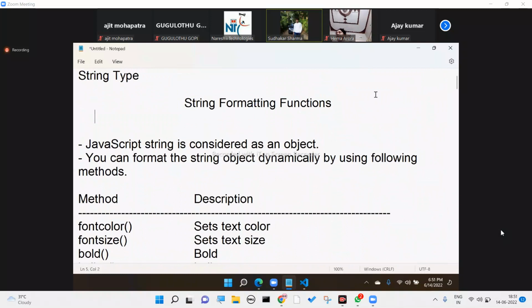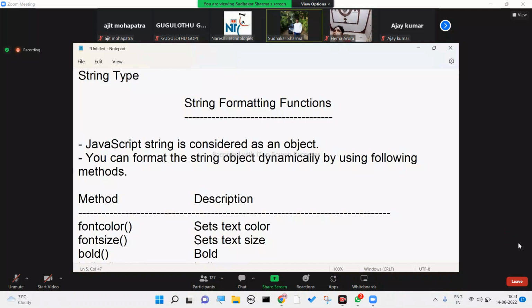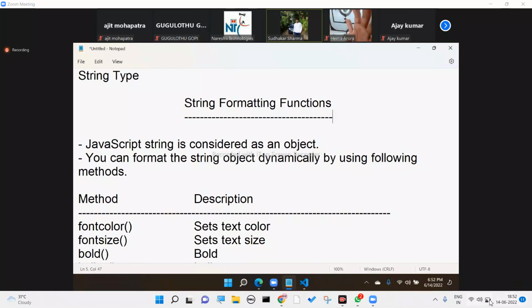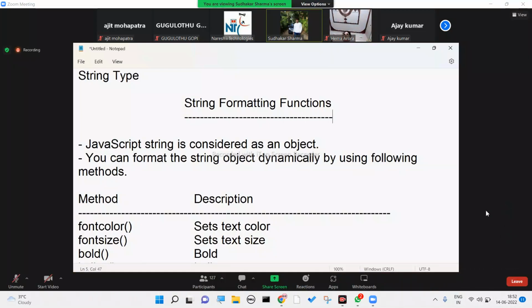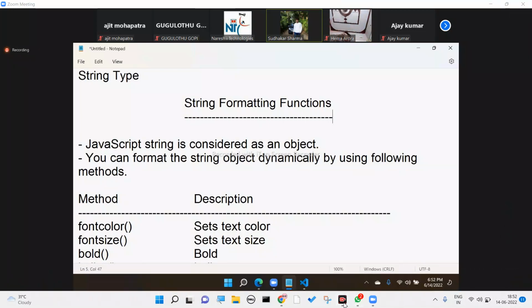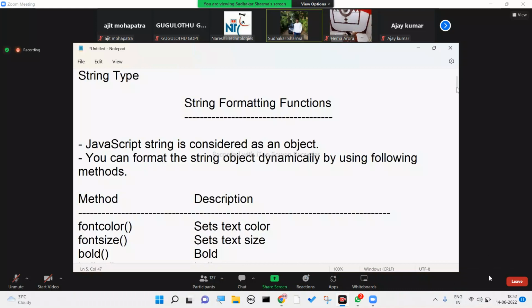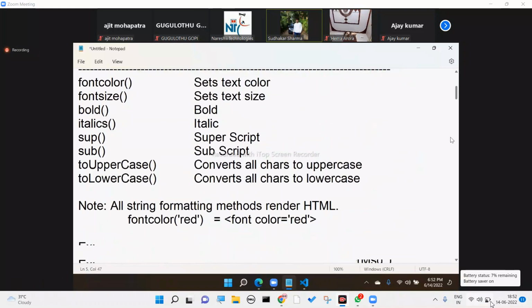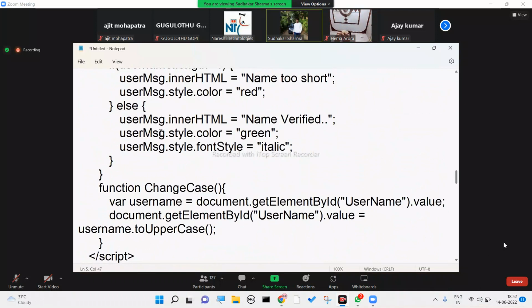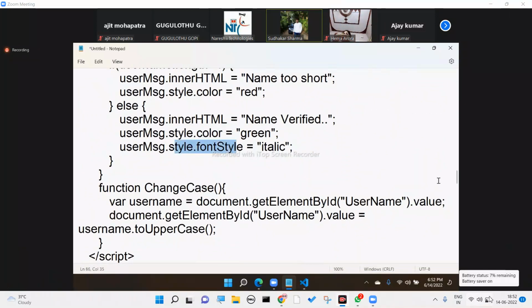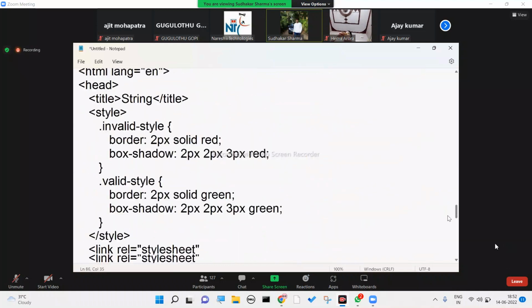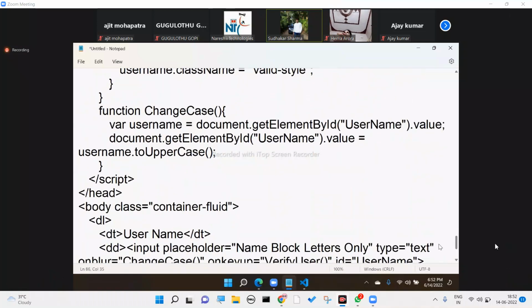For string formatting, you have seen 3 concepts. You can format a string by using JavaScript string formatting methods. You can format a string by using styles. You can format a string by using class. Right? 3 options are there. By using style, just now I showed you, we can apply style, color and all. By using class, you can simply apply the classes and configure them.